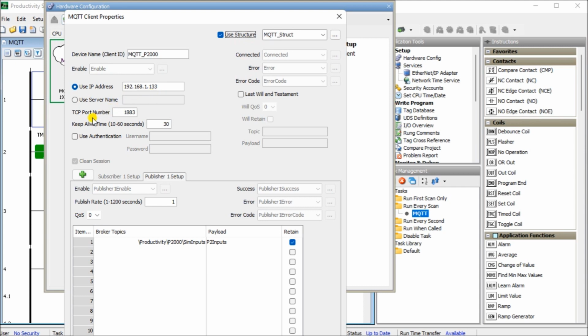And then we have our TCP port 1883. This is the default for MQTT. And our time keep alive is going to be 30 seconds. So this means every 30 seconds, it just makes sure that everything is okay and the client is still active.